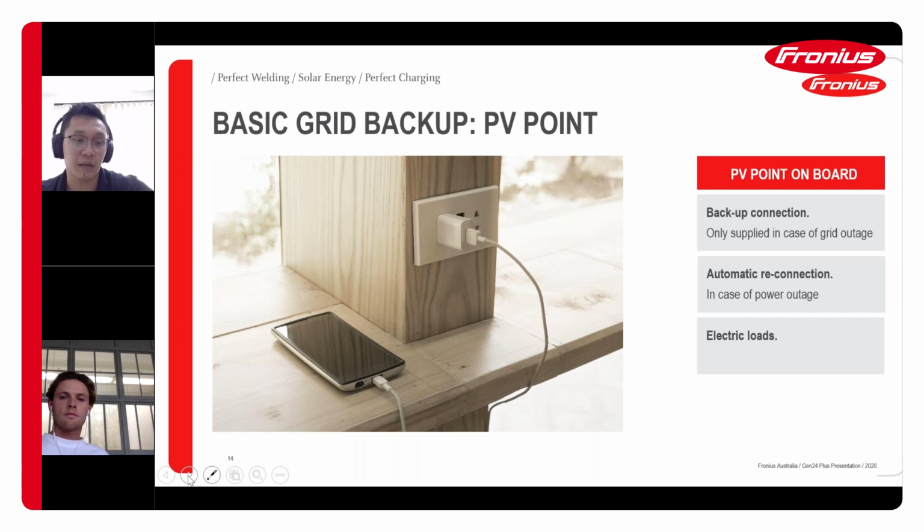So the 3 to 5 kilowatt SIMO Gen24 will only have the PV Point, and in terms of backup solution, you have only 3 kilowatt single phase. So why do we have this option? It's a very easy installation. You don't need a lot of extra components. As mentioned, the inverter itself is the point of isolation.